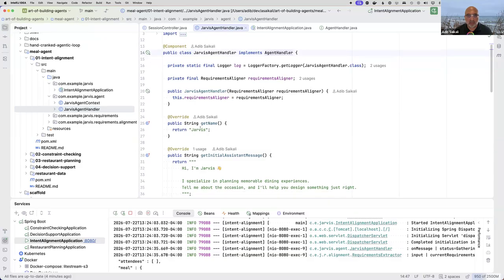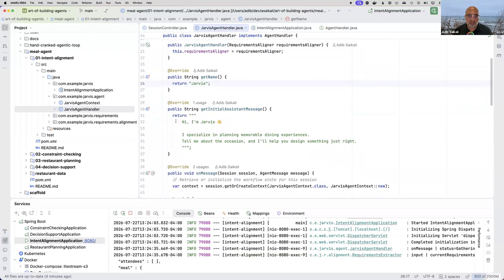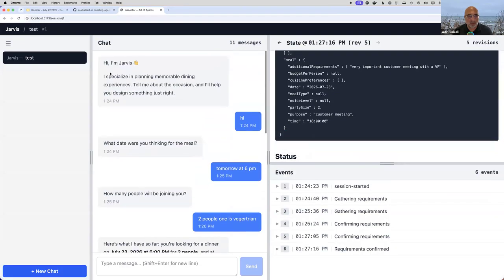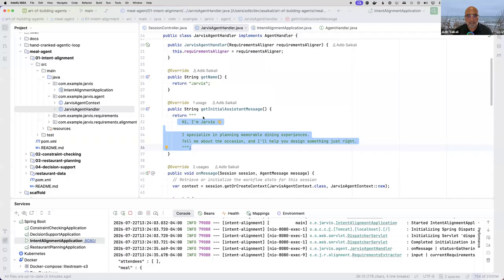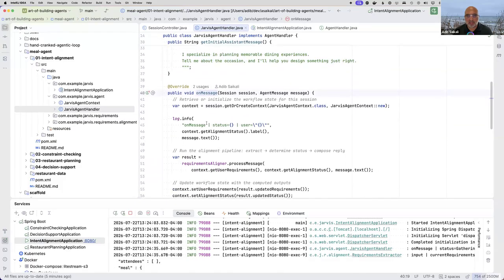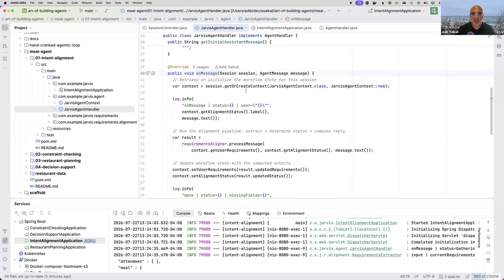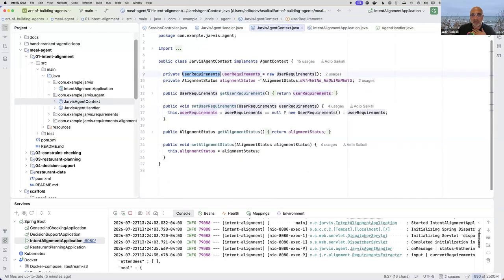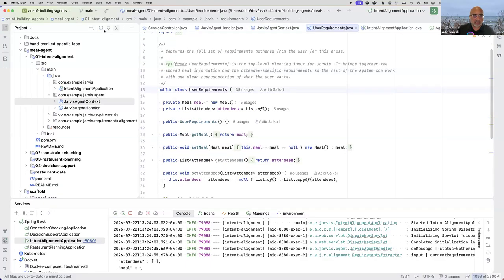So what we do here is, Jarvis is our agent. This is the text that we saw over here, like to open this up, right? And then every time we get a message, what do we want to do? The first thing we want to do is create our own context, our own kind of information. That's represented in this Java class, the Jarvis agent context. And here we are saying we would like to know what the user requirements are. So let's go and look at this.